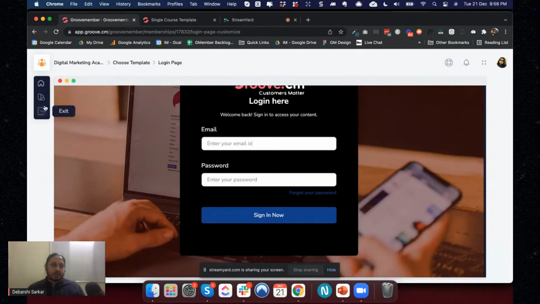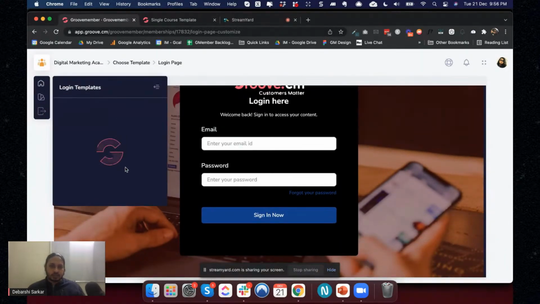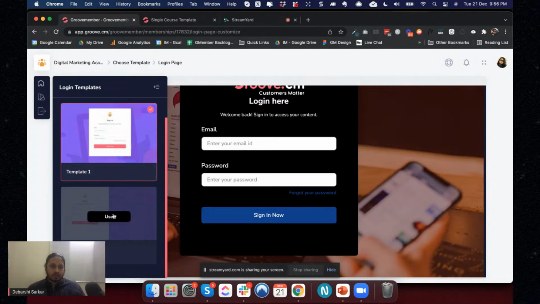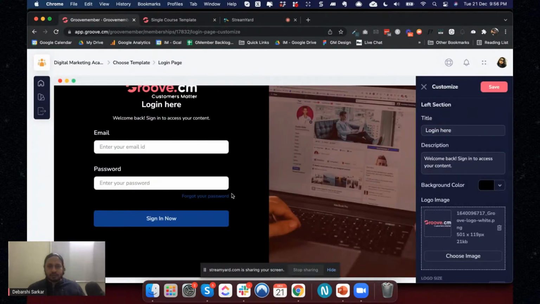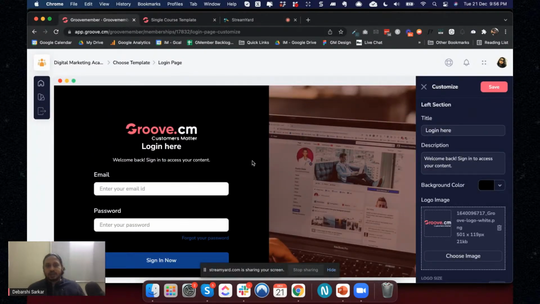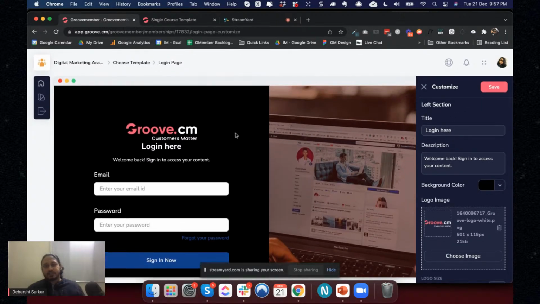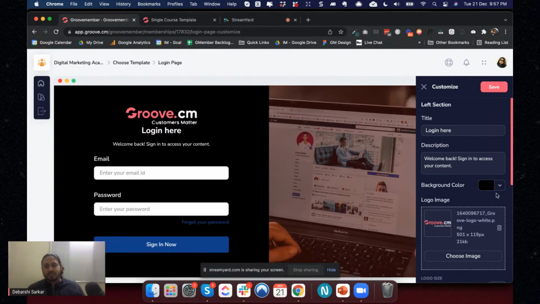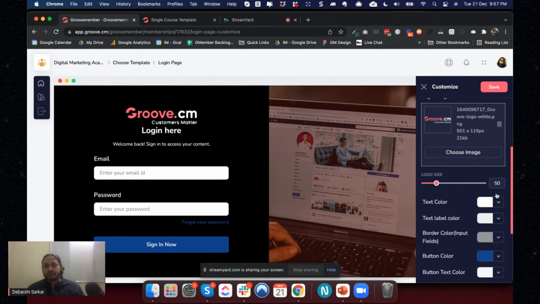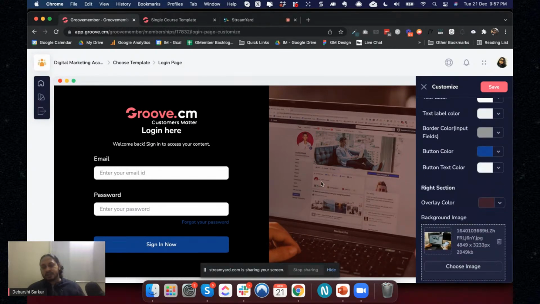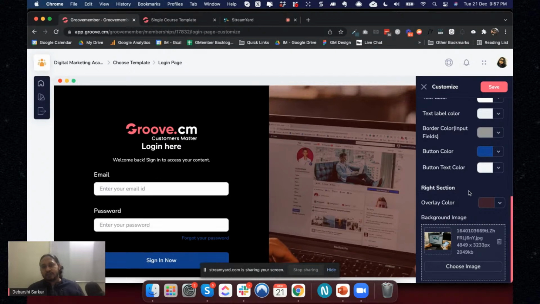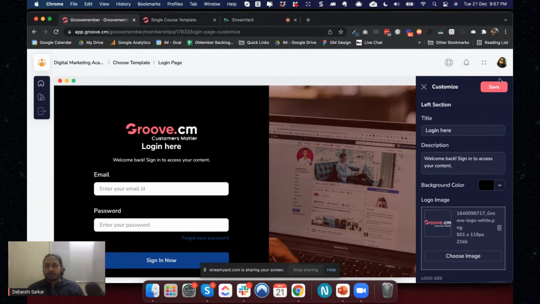So this is one template. The other template is this one. These are like two columns. This is one column and this is the other column. This template is divided into this left section, so the options are exactly similar to what we have seen before, and the right section, which is the background image and the overlay color.